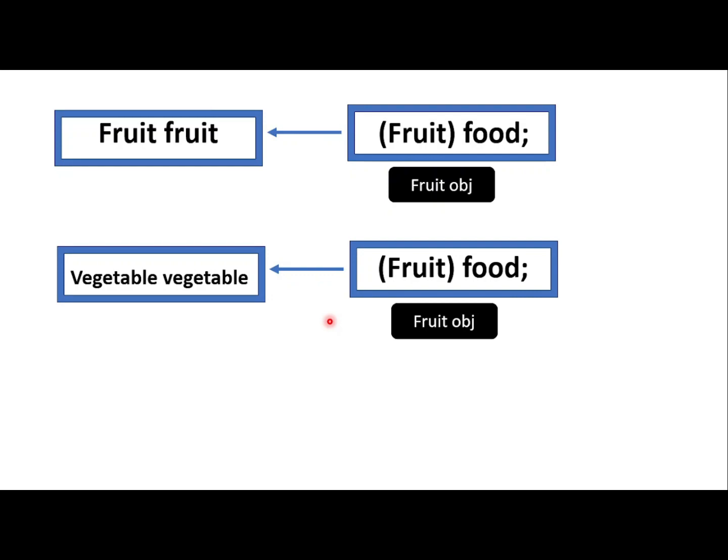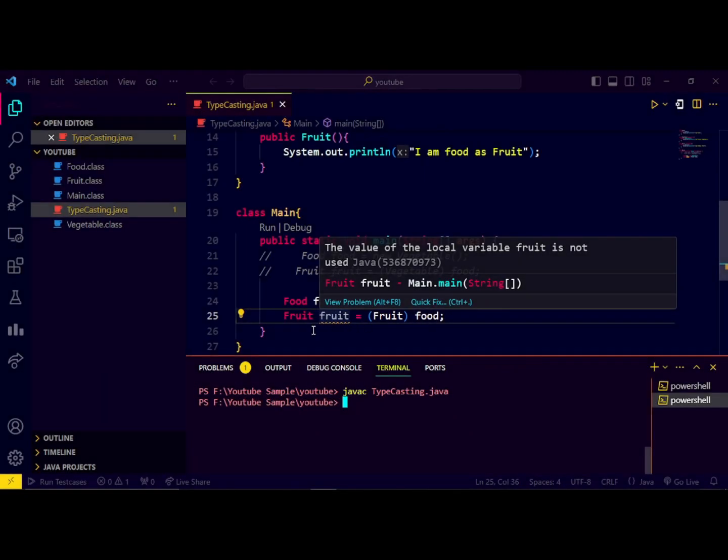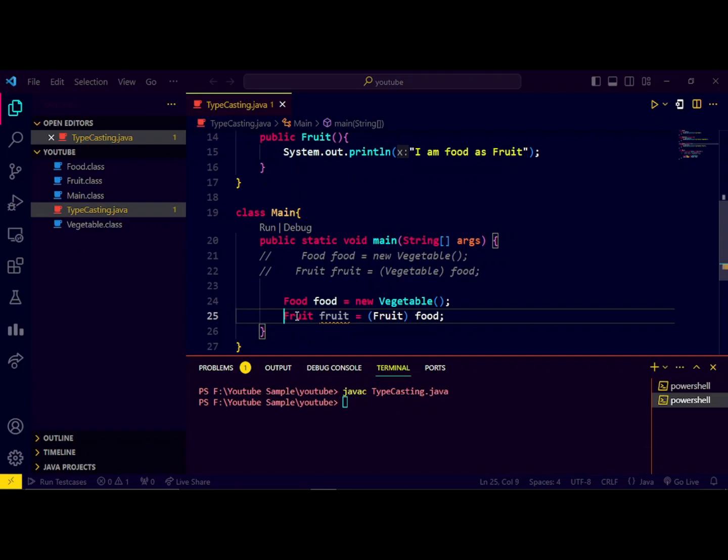So let's check in the editor, okay? Let's say instead of writing fruit, we write a vegetable class variable pointing to a fruit class object. You can see immediately the IDE itself is pointing out that there is a compilation issue. Still, I will show you the compilation error message in the terminal. Okay, so I actually haven't saved the file, so it's actually running the previous code. Yes, okay, let's run it again.